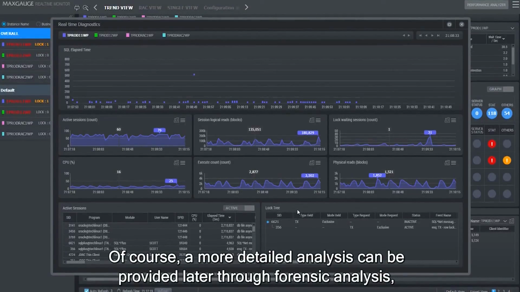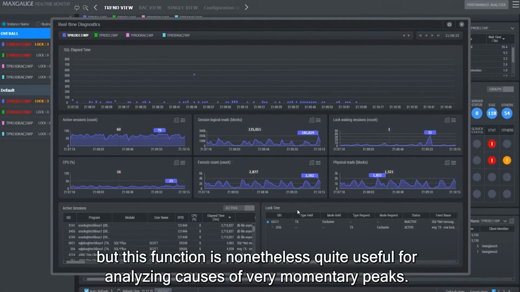Of course, a more detailed analysis can be provided later through forensic analysis. But this function is nonetheless quite useful for analyzing causes of very momentary peaks.